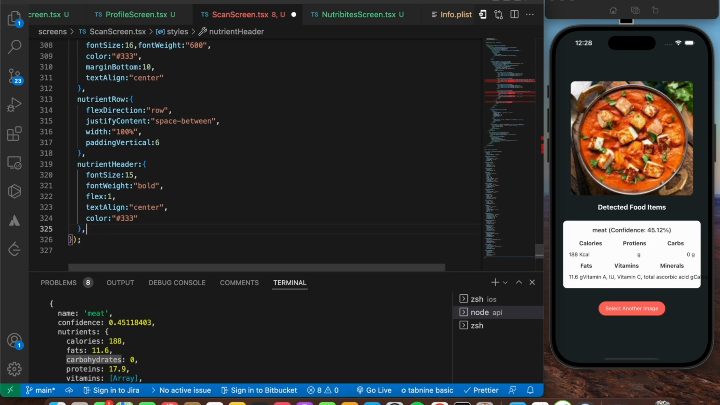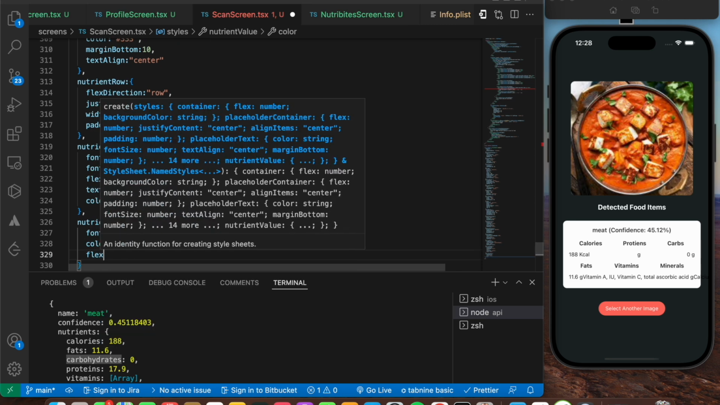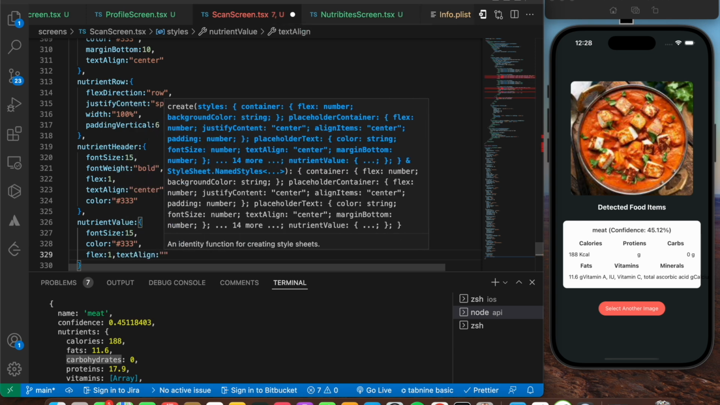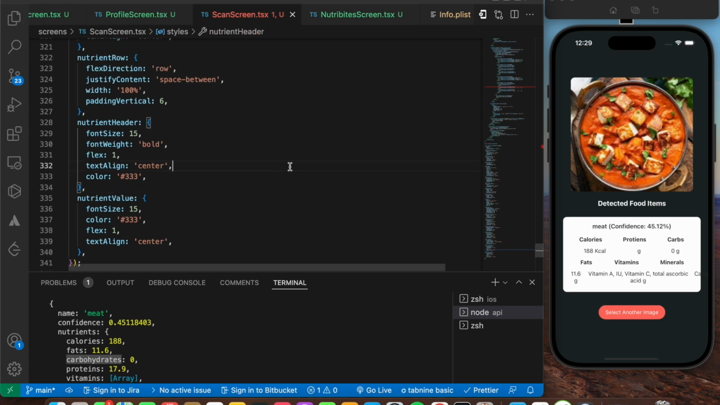So now the next step is for your nutrient value. I'm going to say nutrient value. So here it's going to have a font size of 15 again. Furthermore, it's going to have a color 333, flex of 1, text align of center. Format once and then let's try to save the file.